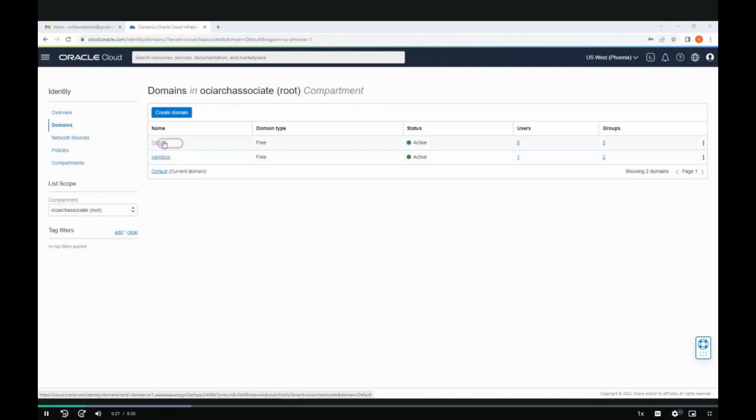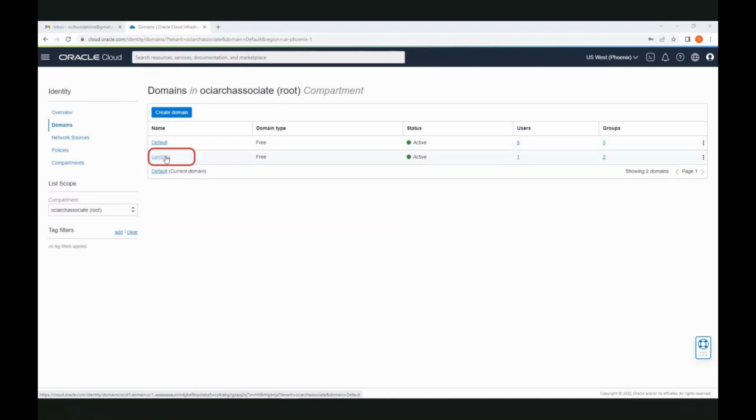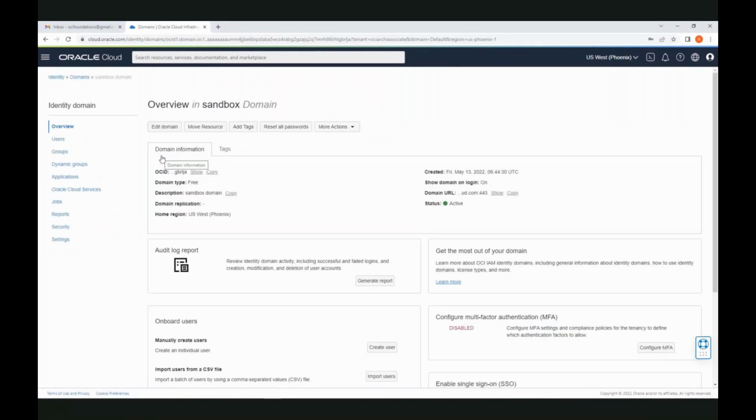As you recall, when you create an OCI account, you get a default identity domain which is a free domain, but you can create secondary identity domains. So in this case, we have gone ahead and created an identity domain which is called Sandbox. So we're going to use that particular domain. Now, as you scroll here, you can see users, groups, etc. listed on the left hand side.